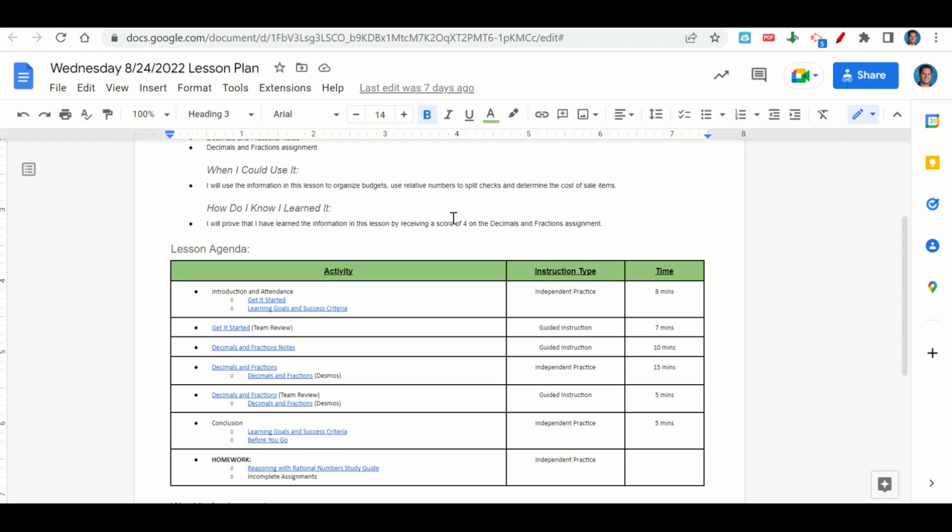At the end of class, we'll go back over our learning goals and success criteria while you fill out your before you go. Your only homework for tonight is to continue working on the Reasoning with Rational Numbers study guide and any incomplete assignments that you may have.